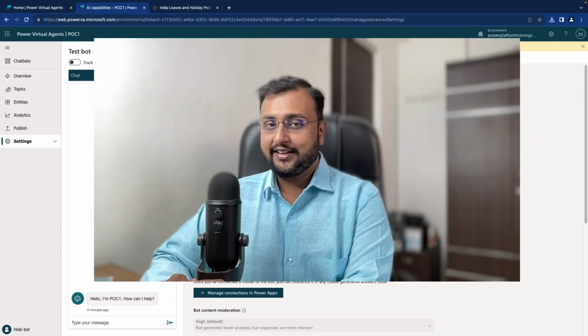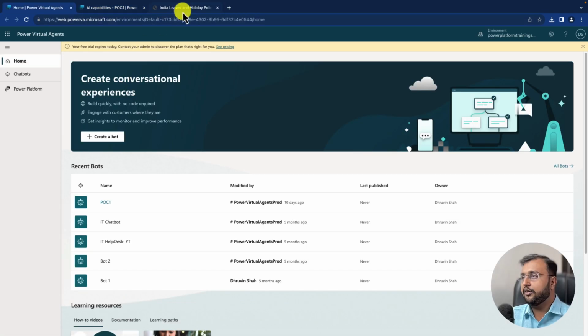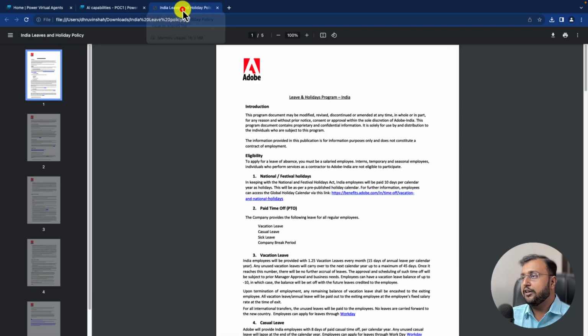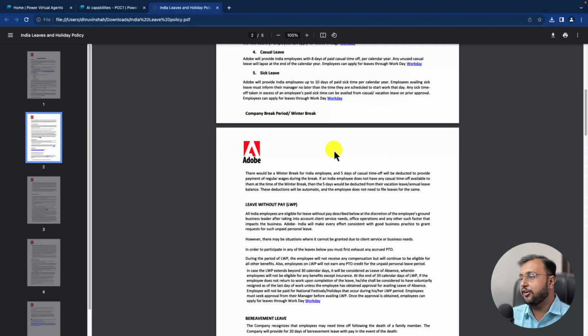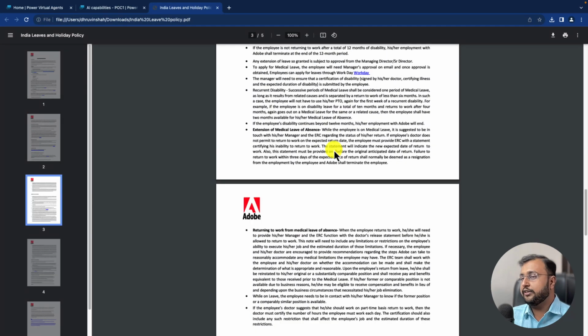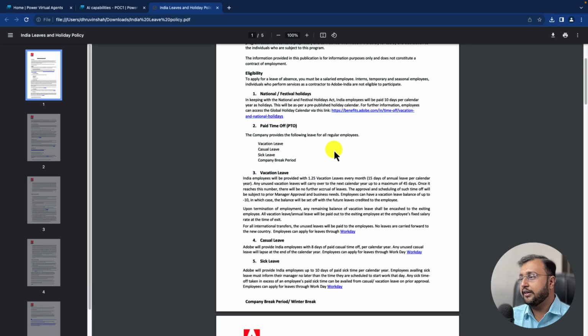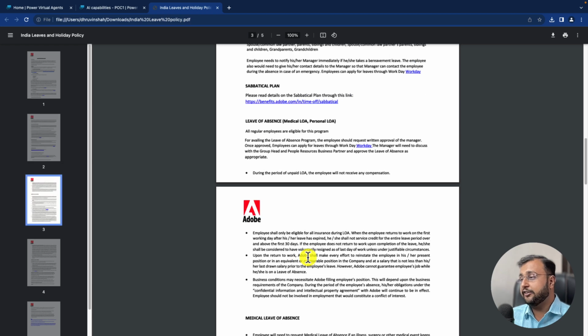So, let's get started. First of all, let me show you the end outcome that we are going to achieve here. Here I have a leave policy document from one of the companies called Adobe. They have different types of leave policy for national or festival holidays, paid time off, vacation leave, casual leave, sick leave, LWP, and much more.